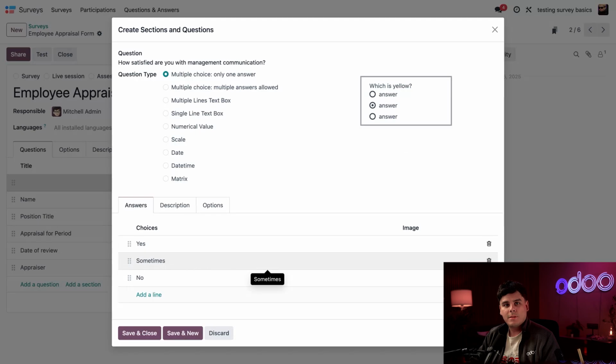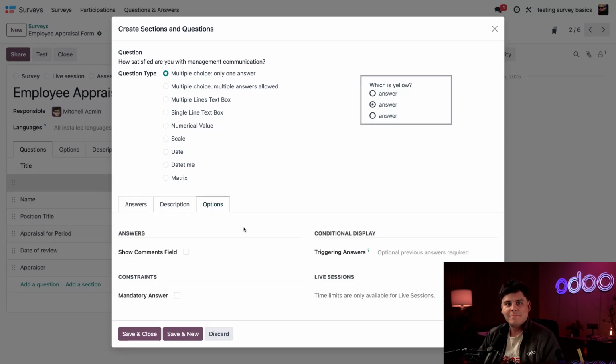Okay, so before we save, we still have a couple more things to cover. We already know the description tab is the same no matter what. So let's take a quick look at the options tab that we have. Over here, we have options for both, in our case, conditional displays, like over here on the right, and live sessions. We have videos that go over both of these features in more detail. I'm going to link them below so that you can check those out.